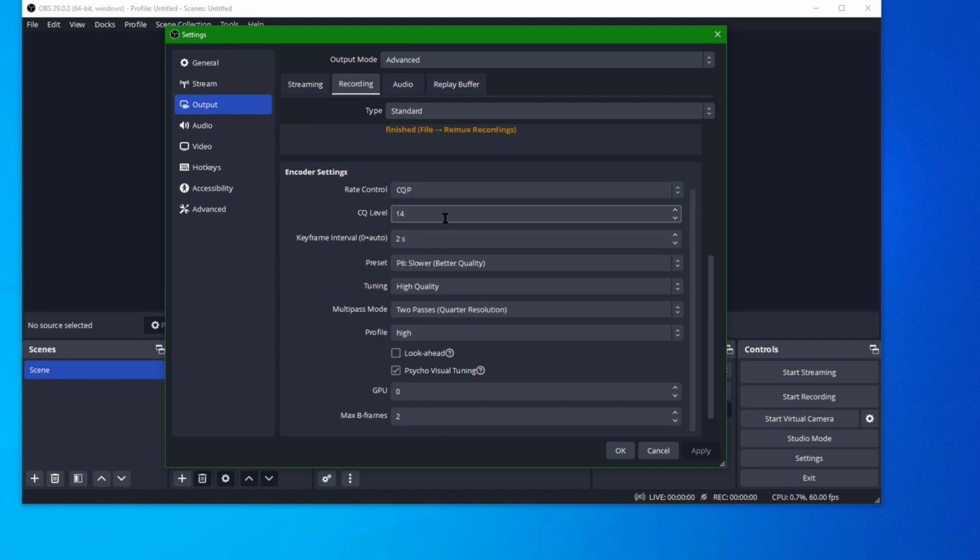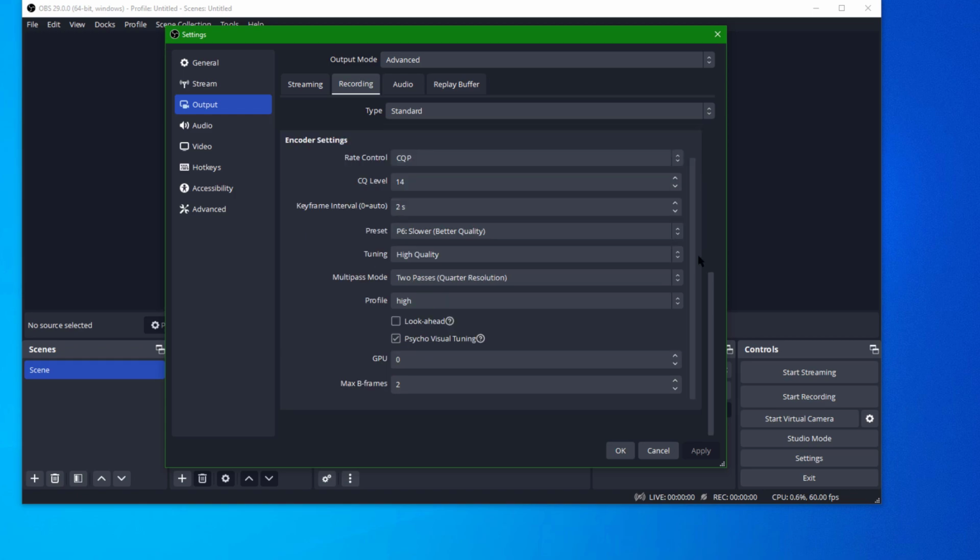So try recording a video to see if the file size is suitable for you, and based on that you can decrease the CQ level for a higher quality, or increase it if you don't have enough space on your hard drive. Copy the rest of the settings.